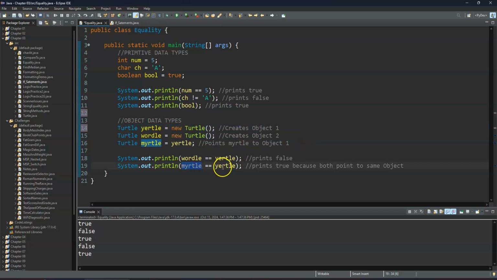Now, if I do Myrtle equals Yertle, technically here it's comparing the exact same object to itself because both Myrtle and Yertle are pointed to, that's so funny, are pointed to the exact same turtle object that was created in memory. This object, wherever it is, they both are getting that exact same object's memory location. And so that one prints true, that they are the same.